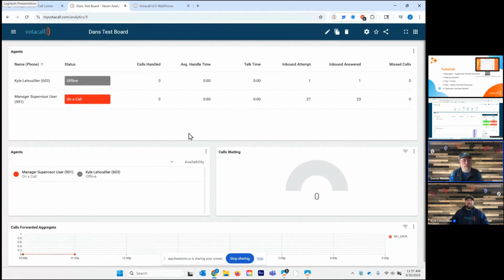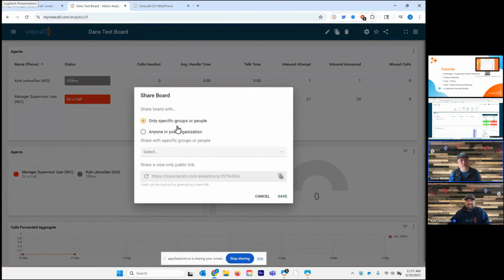So the other nice thing about this is it's a web page. So I can come up here and I can click share board, and I can give specific groups of people or anyone in the organization a link, all right? That public link, by the way, is how you get it on a TV inside of a space, but I can give someone a link. So maybe it's a supervisor that wants to see their board and there's another supervisor or two. And so one supervisor manages it, they give the link to the other supervisor.